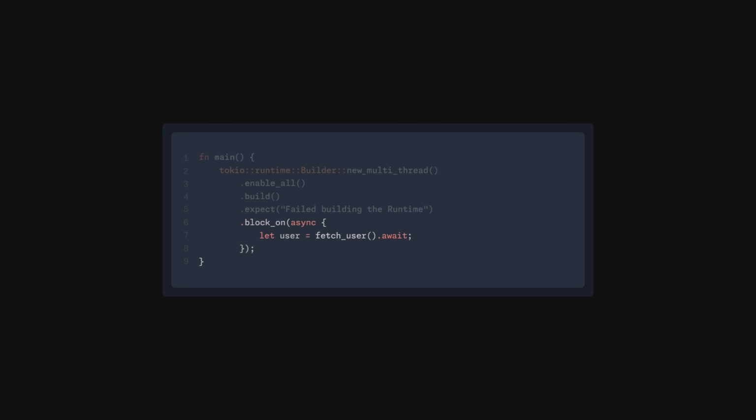Block on takes the original code in the main function, wraps it in an async block, and hands that async block off to the Tokio runtime for execution. So the Tokio main macro basically does two things: builds an async runtime, then calls block on to run your code on the runtime. Now that seems pretty straightforward, but to be able to appreciate the genius behind the Tokio async runtime, we need to pull it apart and understand how it works under the hood.